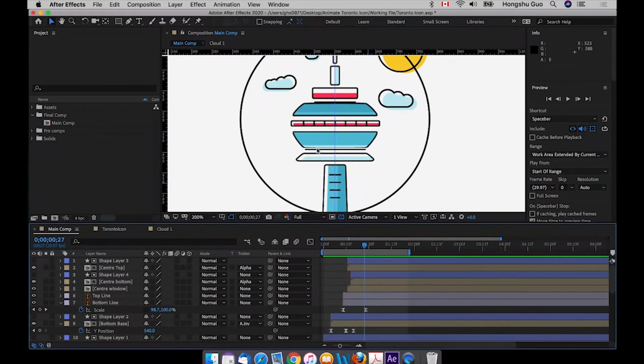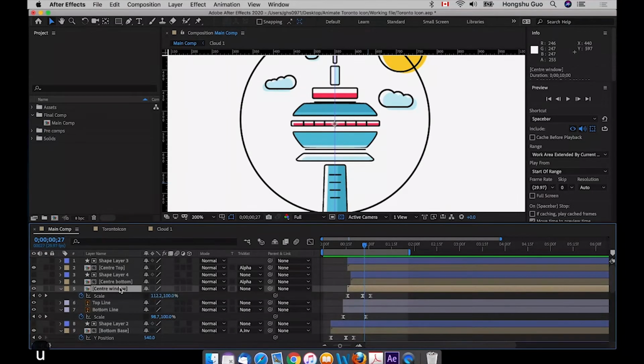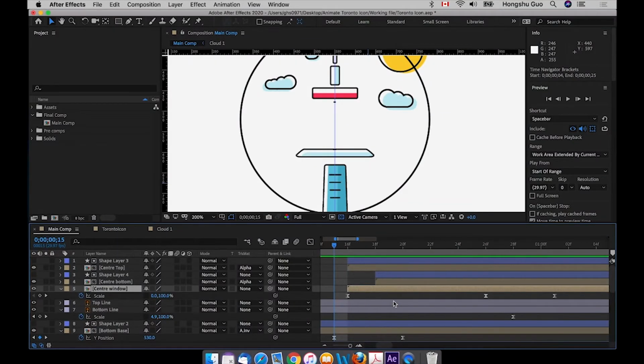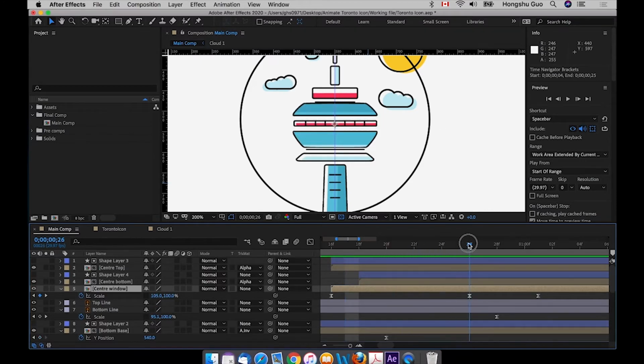Right now, it looks to me that the center window section is still too exaggerated. I want to go in there and see what happens. This is the center window. Click on U to show the keyframes. So it goes from 0 all the way to 105. And then you see, before from 105, it should come down to 100. But then as I scrub through the timeline, it goes over 105. It goes even bigger. So that's what I don't want.